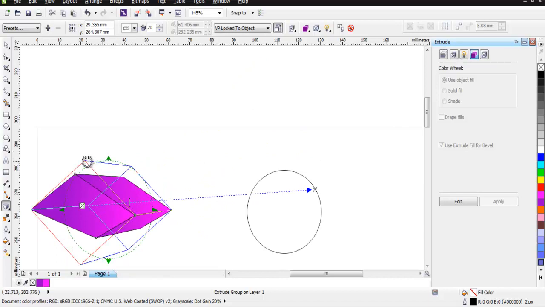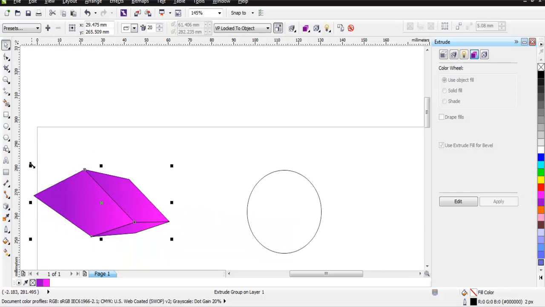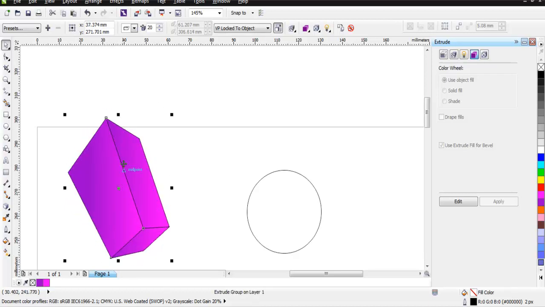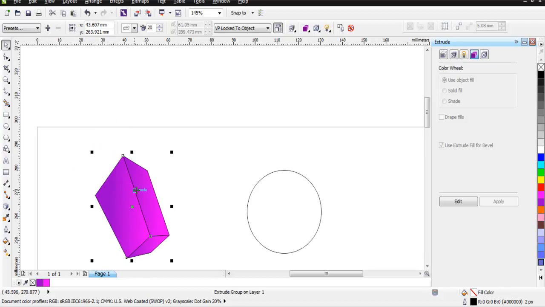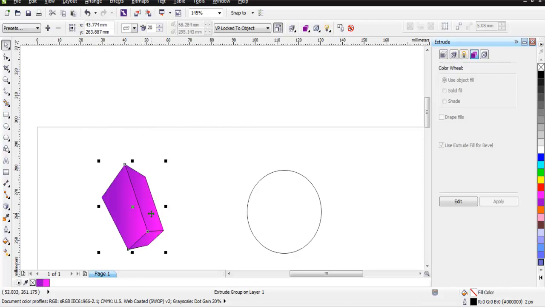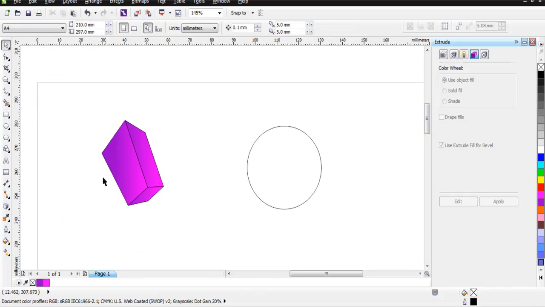Okay, and you can also slightly adjust its size and make it look slightly different. Okay, now it looks like a box now, and you can use it in some of the logos if you want. Okay, so this was for your rectangular shape that turned into a 3D object.